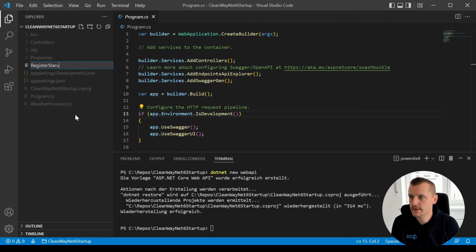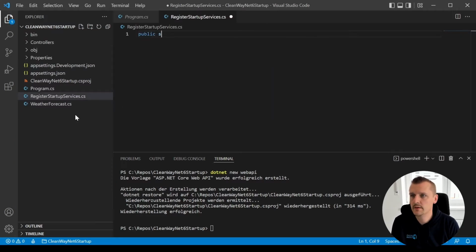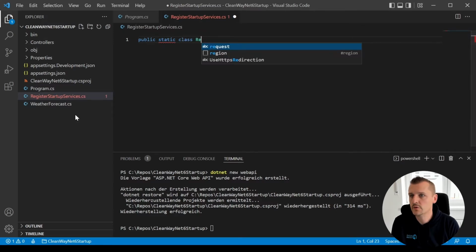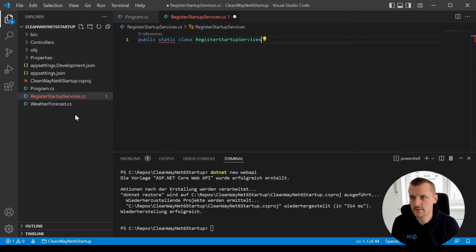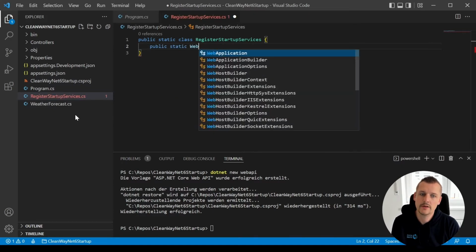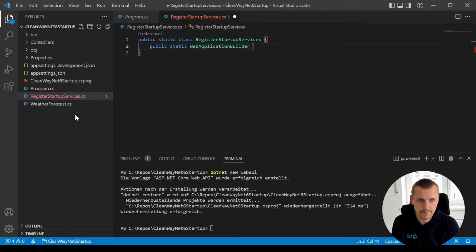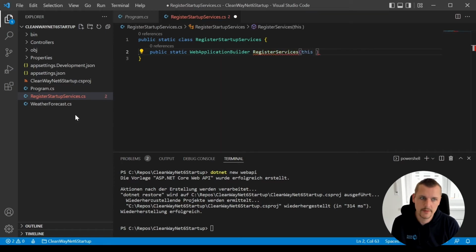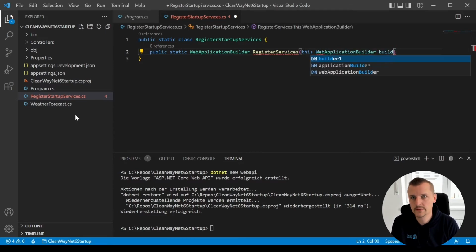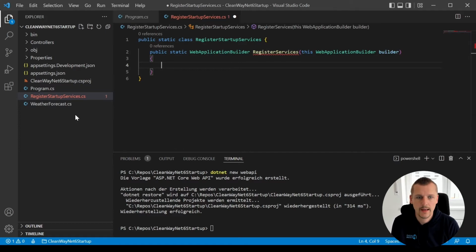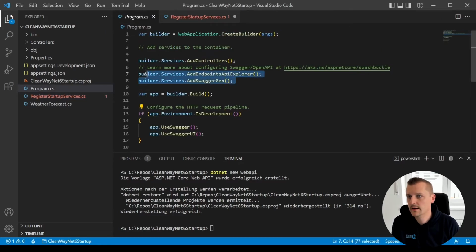Let's make a RegisterStartupServices.cs file. We make this a public static class, RegisterStartupServices, of course. And in there we want a public static method which returns a WebApplicationBuilder, and call the method RegisterServices. This gets the WebApplicationBuilder as the builder. Okay. And we could type the rest ourselves, or for now we just cut it.